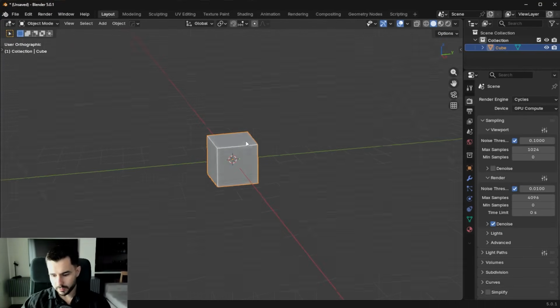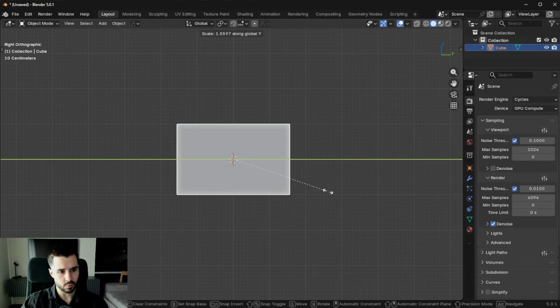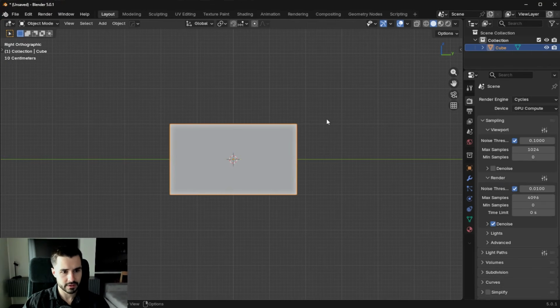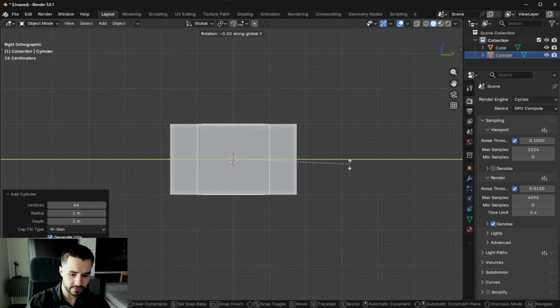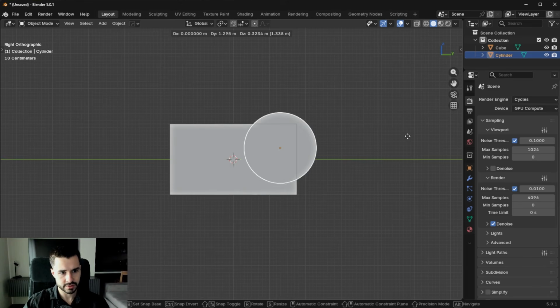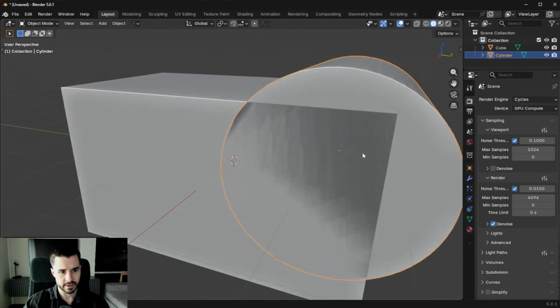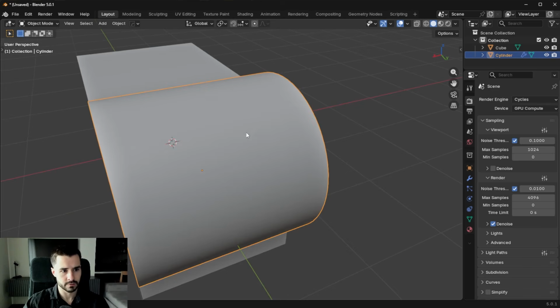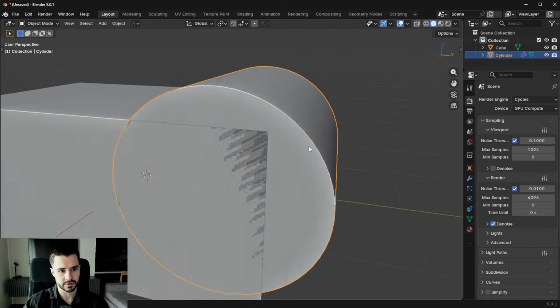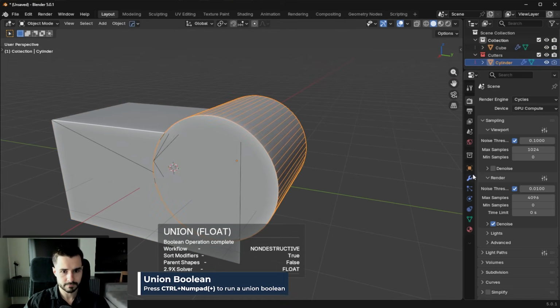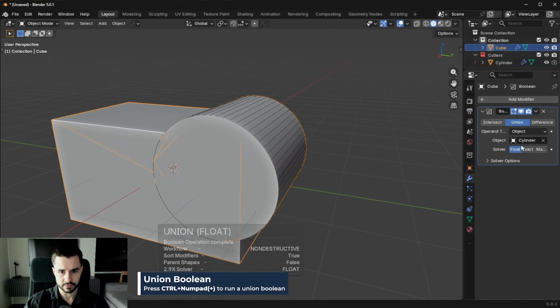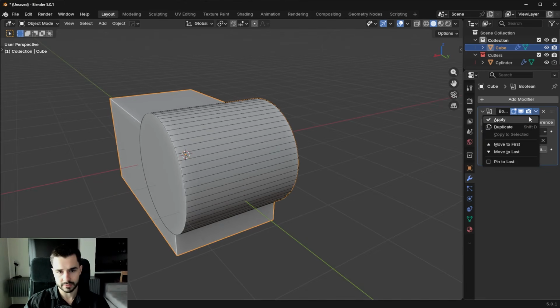Alright, so the first thing we're going to do is scale this cube on the Y just a little bit, and then I'm going to add in a cylinder. I'm going to set the cylinder to 64 vertices so that it's a bit smoother, and then we're just going to rotate this 90 degrees and position it right here. Should be okay. And then if we right click to shade auto smooth, that'll smooth out the cylinder itself. And then I can just go in here and run a union boolean. We'll change this over to exact and apply that.